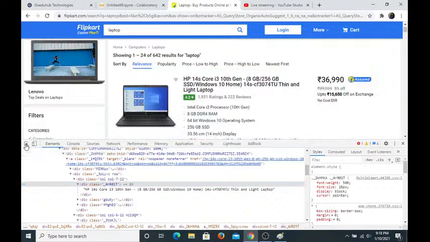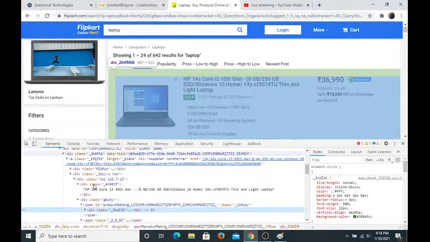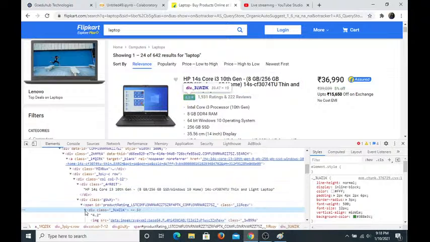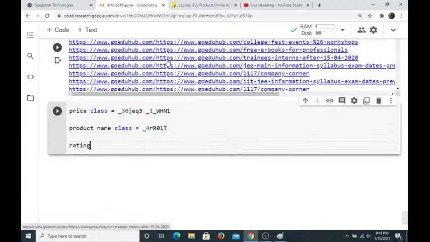And I also want the rating. So when I go to the rating, I can inspect the rating also. This is the class for the rating, 4.2 star. I can copy this and paste it here, rating class. Okay. I want only these classes. I don't want complete things. I want only these classes from the particular page.